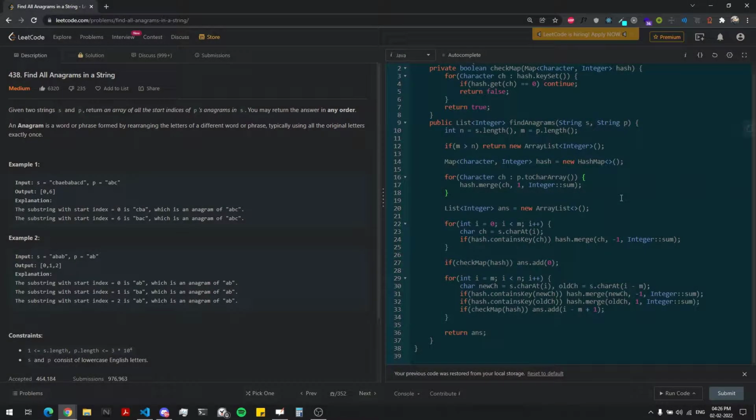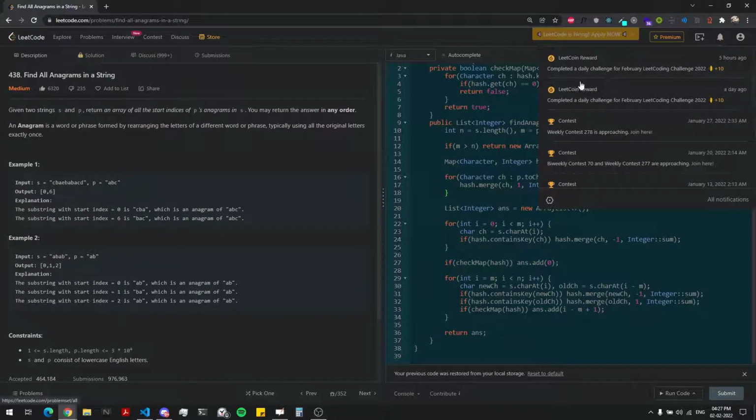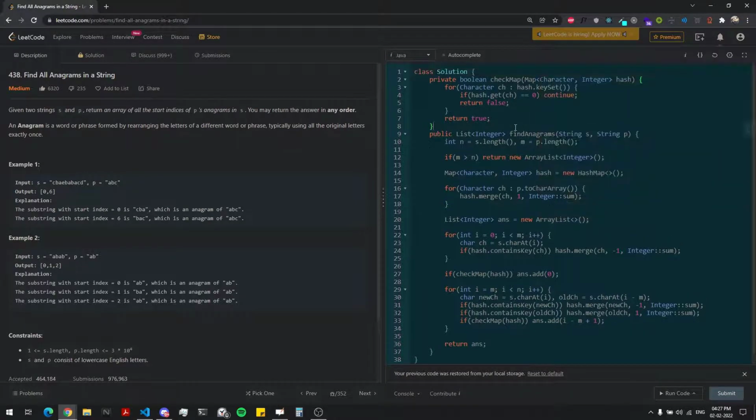Hi everyone, this is Bihan Chakravorty and today I'll be discussing problem number 438 from LeetCode, that is Find All Anagrams in a String. This problem is in day 2 of the February long challenge in LeetCode. So this is the day 2 problem. I have already discussed the day 1 problem. You can check it out from my LeetCode playlist.